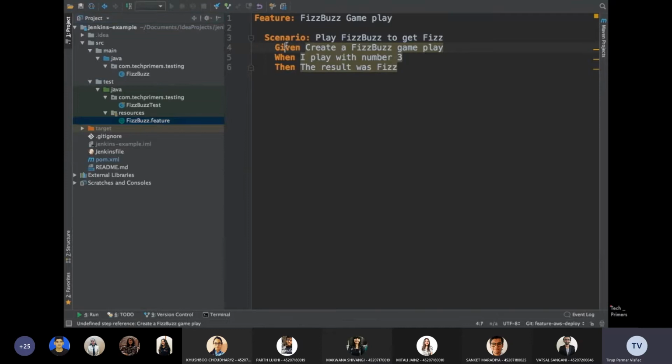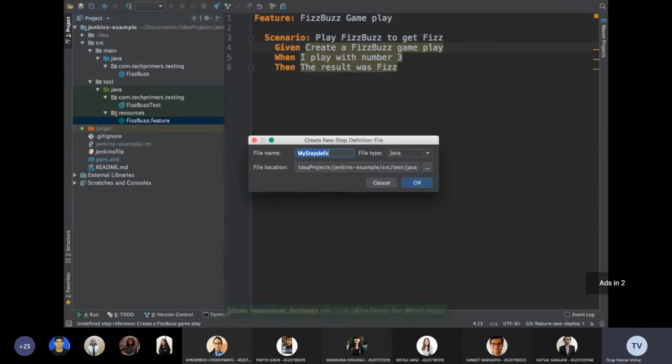These are different steps. Whatever we have written here, given, when, and then, these are different steps, and we need to define these steps, right? Underneath these steps, there should be something happening. That is when the test is going to execute, right? So I'll use IntelliJ's feature of creating a step def directly from here. I'll just say create step def.